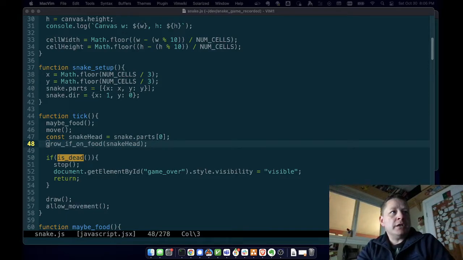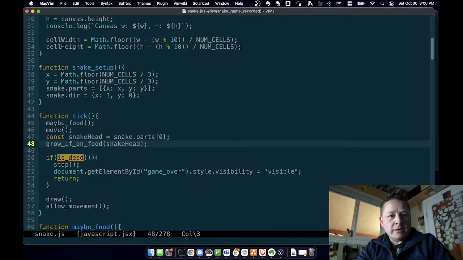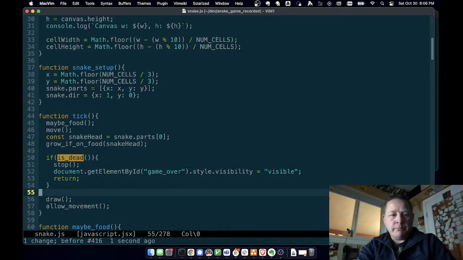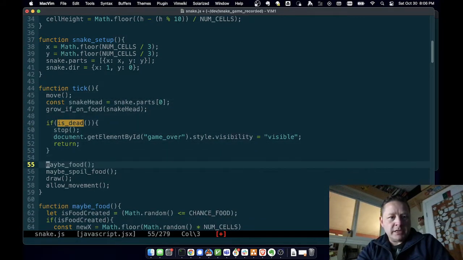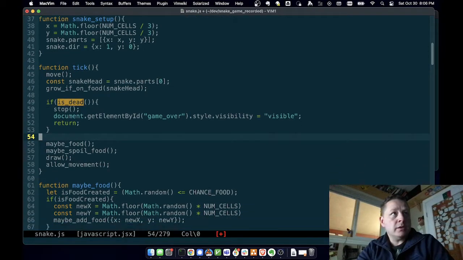So I got a function here that I called maybeSpoilFood. And where did I put that? I put that after isDead, but before draw. Maybe spoil food, and I'll probably put this down here. I'll keep these all together. And let's see, checkFoodTick.